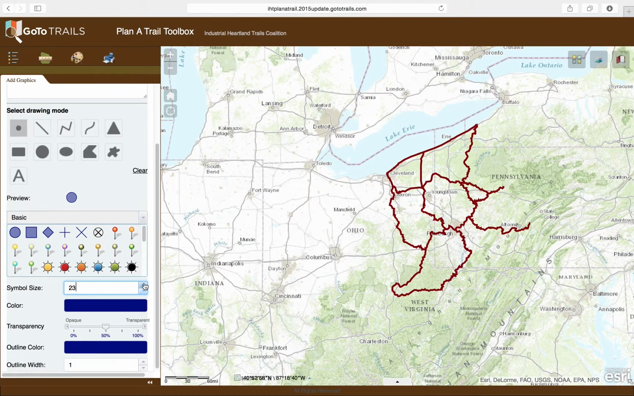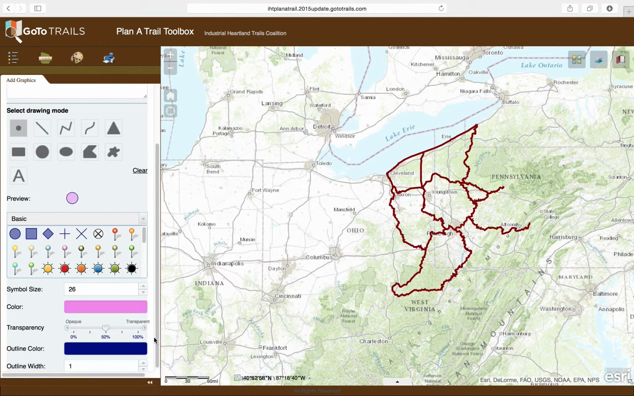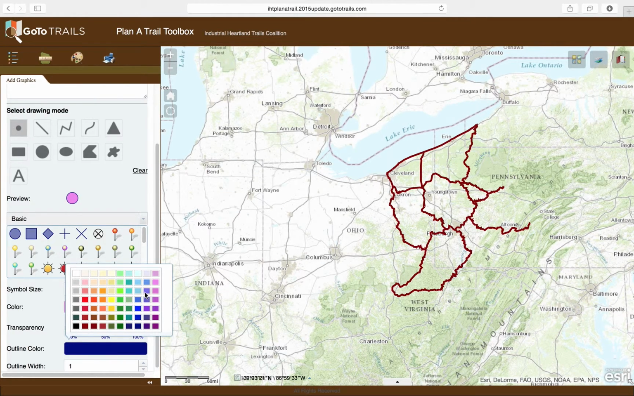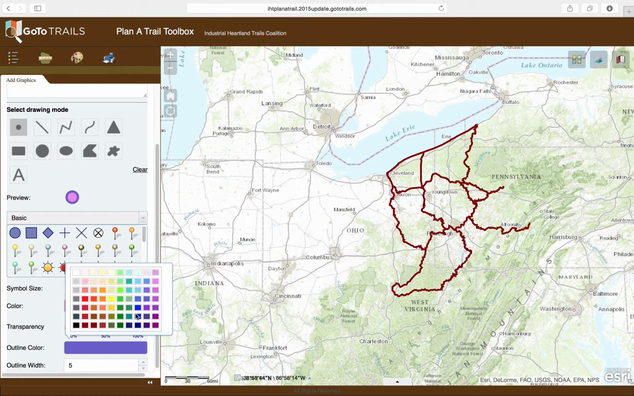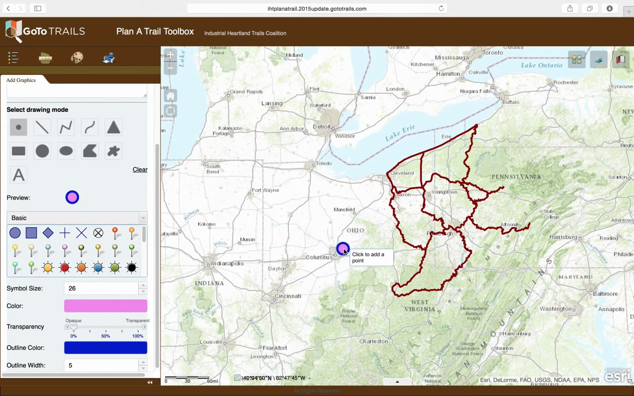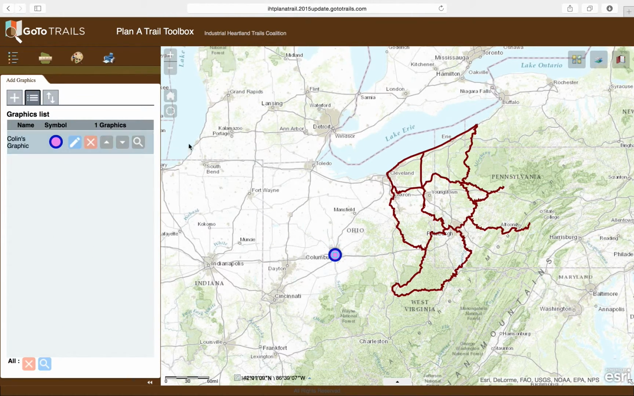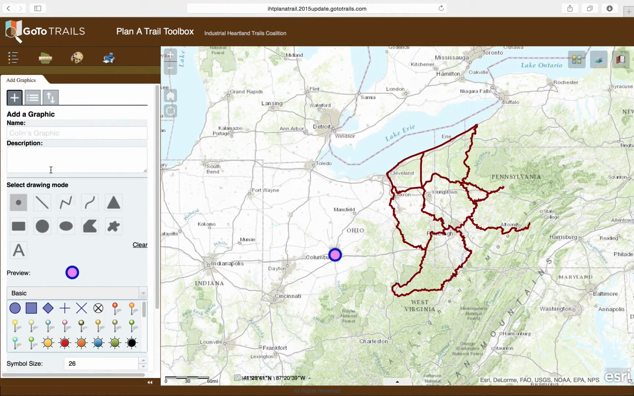So you can adjust the size, make it bigger or smaller, change the color. You can make it more opaque or transparent, and you can even adjust the outline width, which I like. So once you've customized your point, you will come over to your map, click once, and it's plotted. Now once you plot any graphic, it's going to come up in this graphics list. And these different buttons will give you options to edit your graphic, delete this graphic, or arrange the order in which it's being displayed. So let's keep adding.